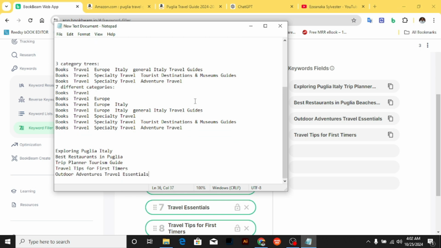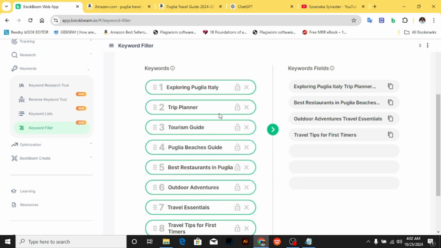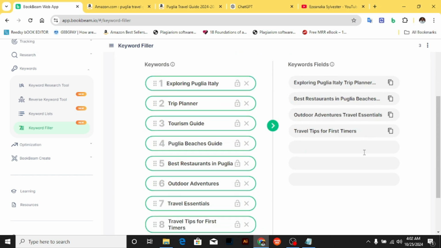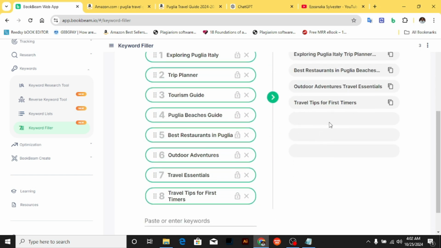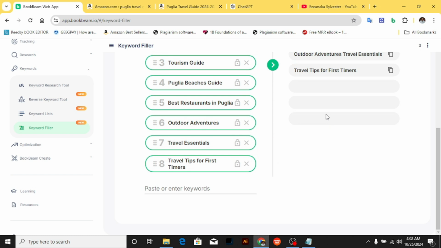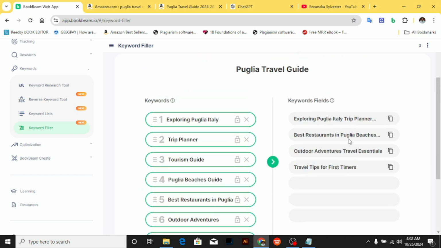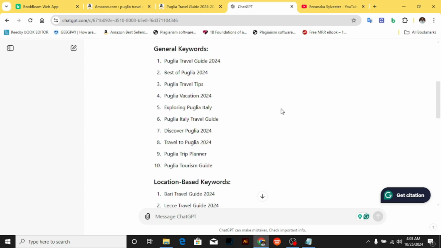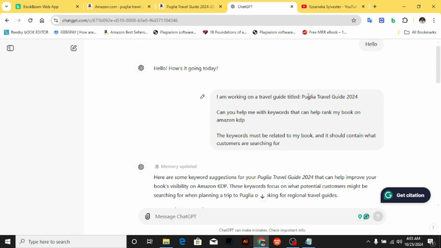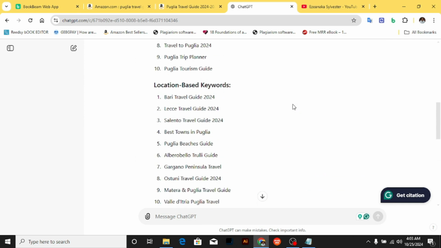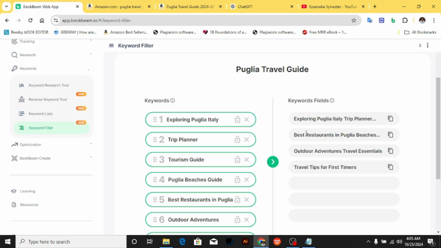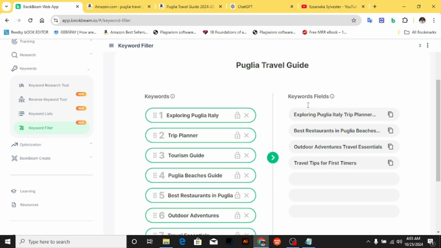So guys, this is how we get 7 backend keywords. You can put in more keywords here and repeat this process, and BookBeam is going to give you 7 backend keywords that you can use for your book. There's nothing special about this. Just ask ChatGPT to give you keywords that customers will search for relating to your title. It should be related to your title, so when people search for your title, your book can show up. So basically, this is how I use the BookBeam application to get 7 backend keywords.